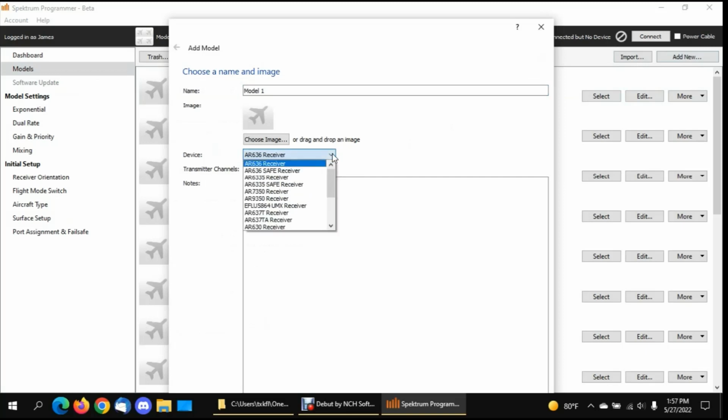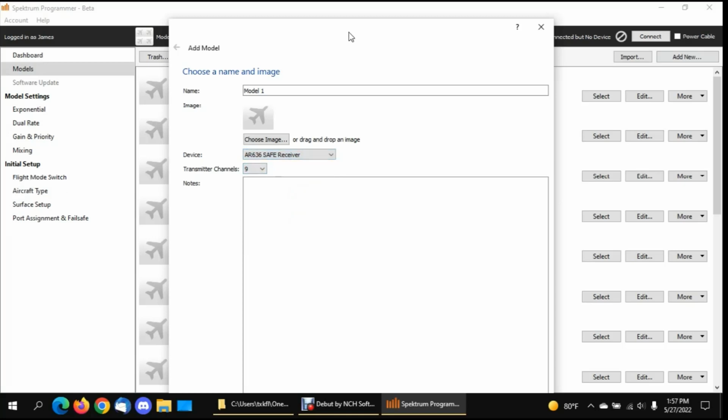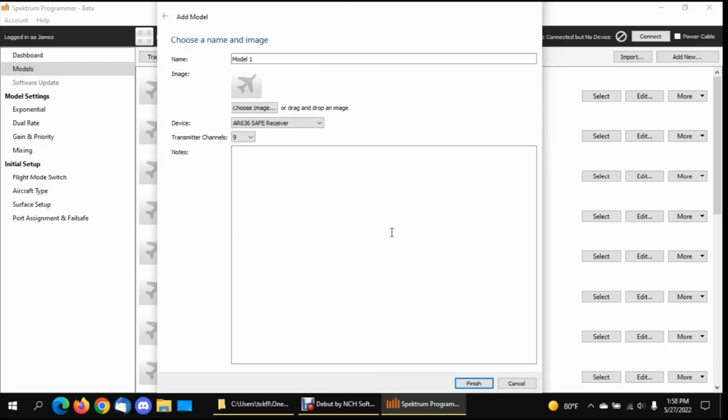And you'll notice all the different kind of receivers that you can make a configuration for. So if you've got AR636 with firmware 2.x and you want safe in it, this would be the one to pick. And you can't see the bottom of the screen, so you have to pull it up. And you can give it a name if you want to. And notice it says finish.